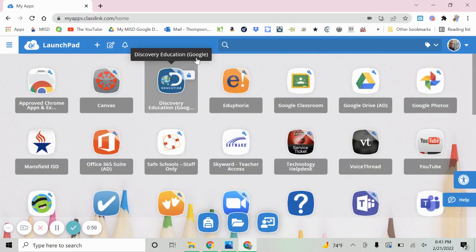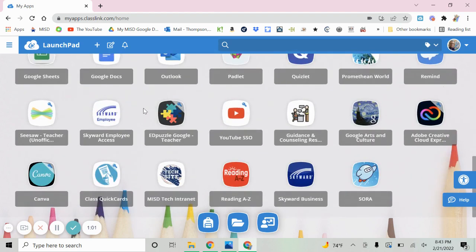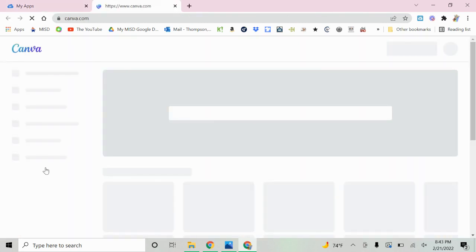And so once you have it on your class link, which I do highly recommend you put it on there because, especially if you're one of my students here at the Fine Arts Academy, we will be using it a lot over the next week or so. Then click on Canva and it will take you straight to it.